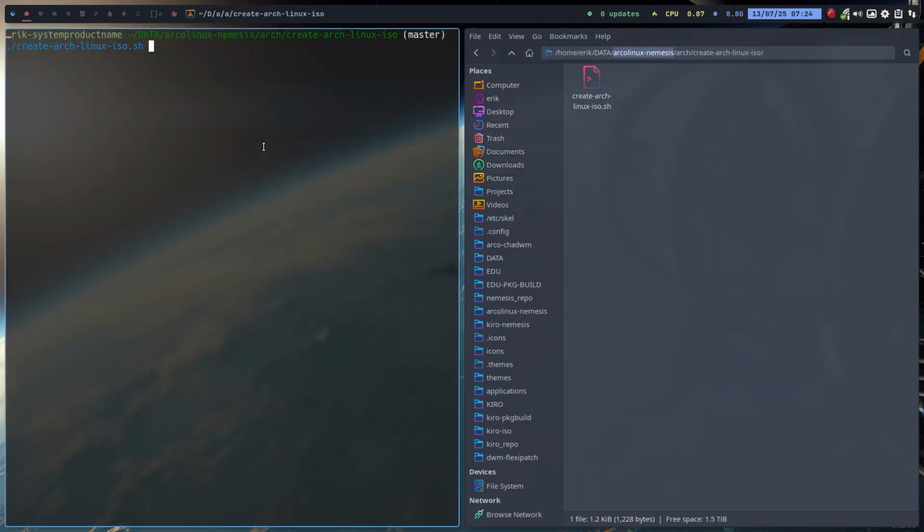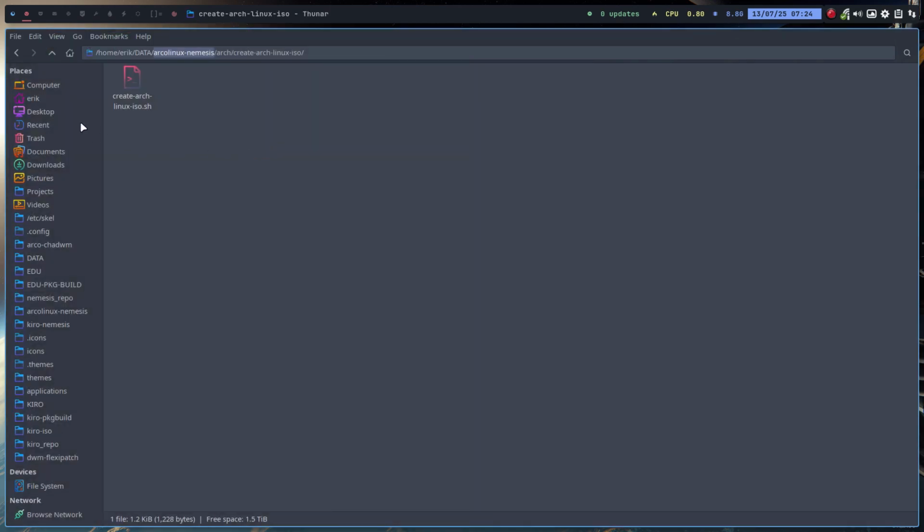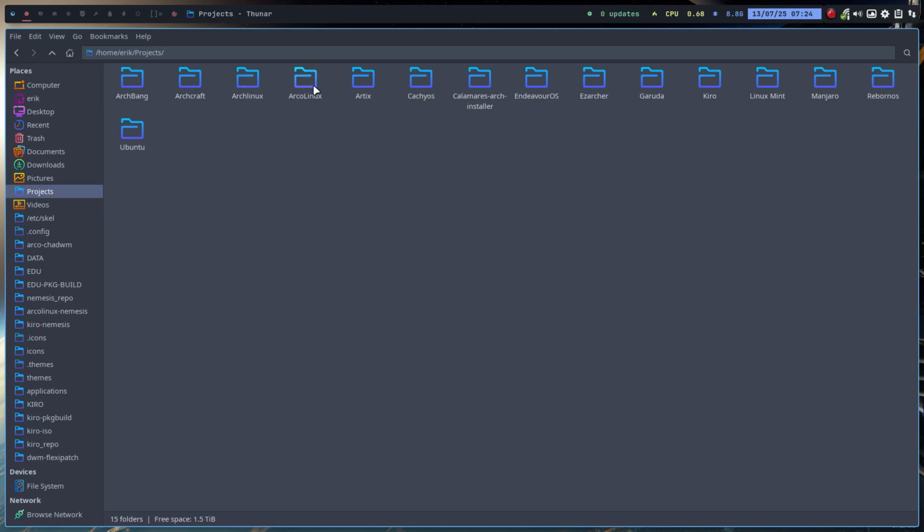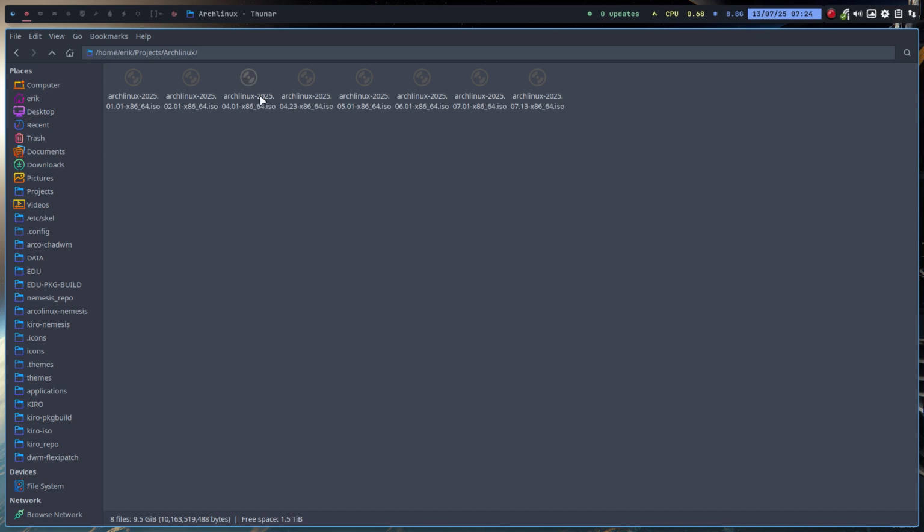When you let it work, you'll get an ArcoLinux ISO up here next to your home directory. Moved it to the correct place, which is arcolinux, and it is in here. 2025-07-13. So it gets the date of today. That's why I know this is the official one from arcolinux.org, and this one is mine, right?